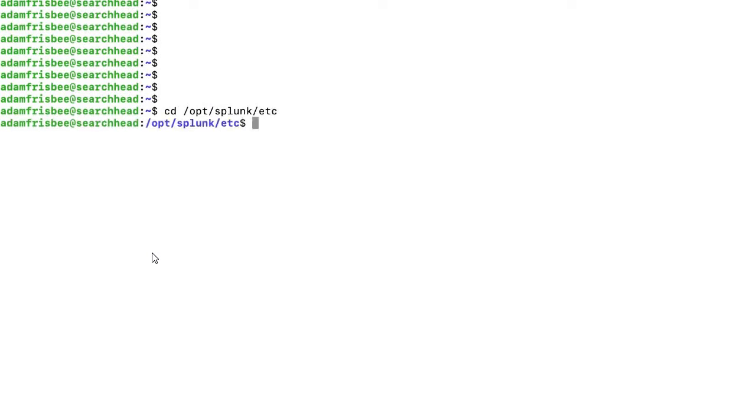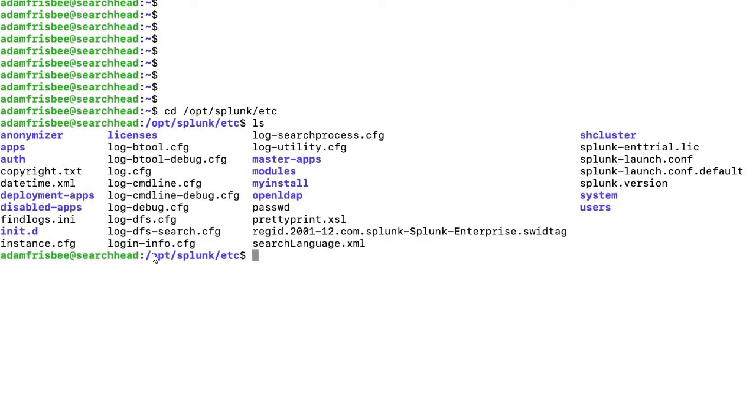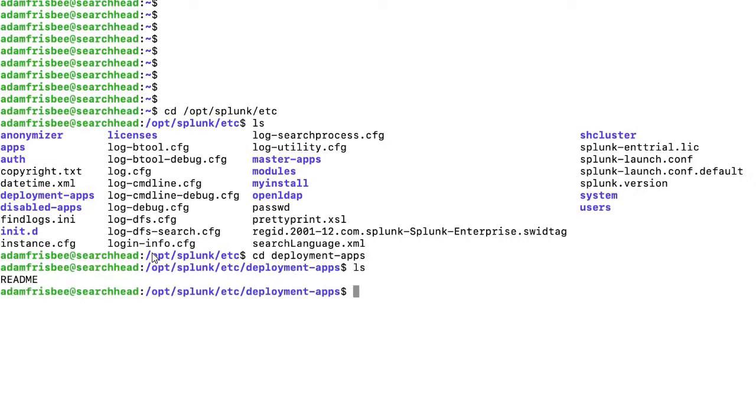So I'll go to cd /opt/splunk/etc folder, and the first thing we need to do is create those deployment directories for every app that we want to deploy. There you go. For now I'm just going to create one test app. Basically the default place for this is the opt folder. All right, so opt etc deployment-apps.